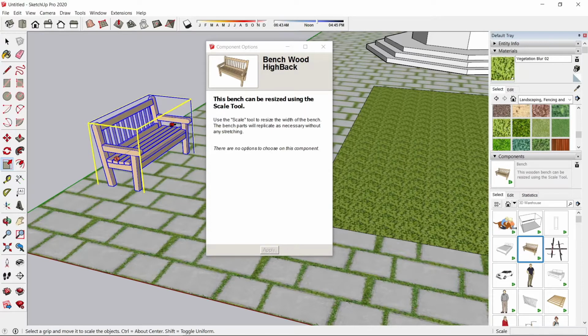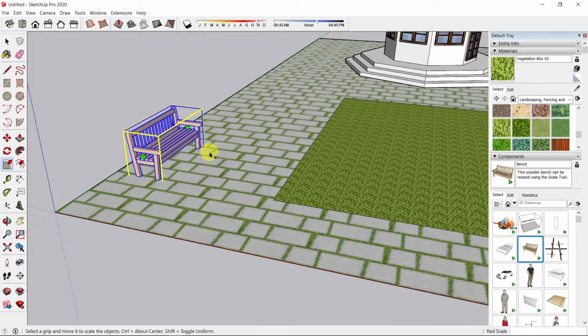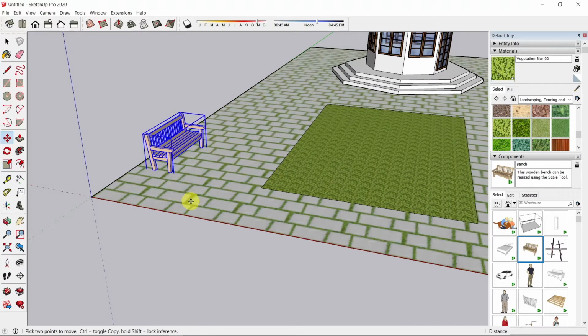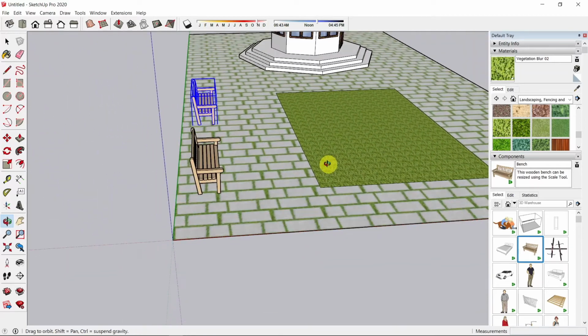But yeah, I'm going to stretch it maybe 1.2. You see the back changing accordingly. The spacing of the picket is still the same. So, okay. I'm going to make a copy of that one. Click M, move, control key. Maybe 15 feet, enter. That's good.